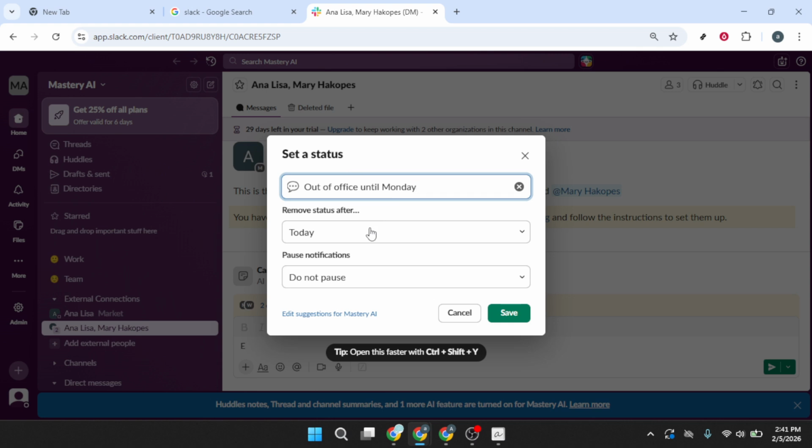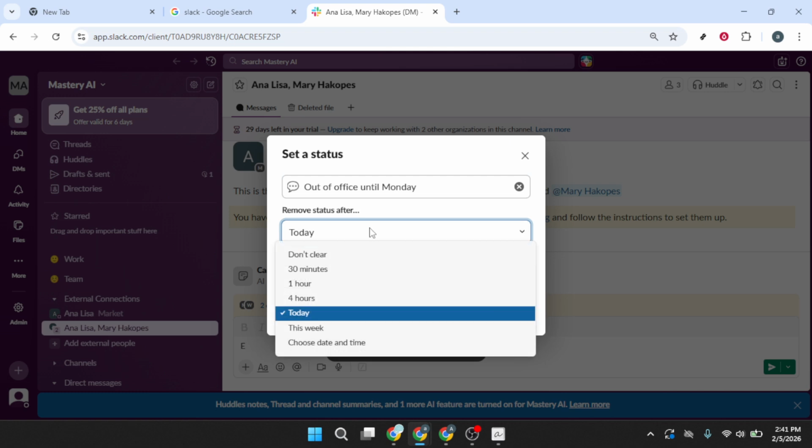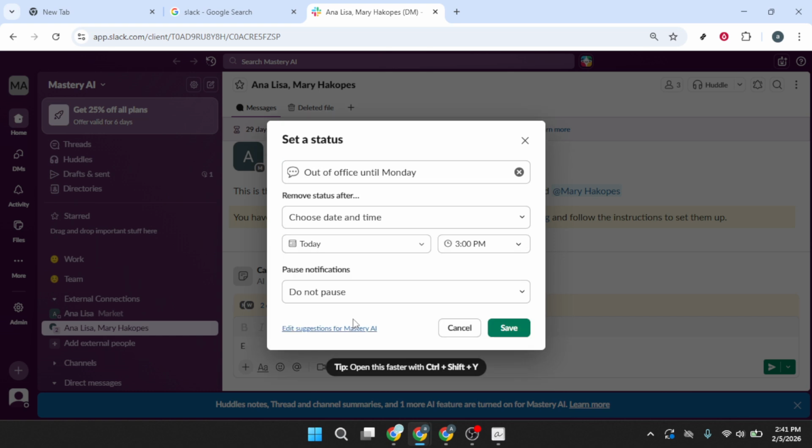Next, set the time duration. This tells Slack how long your status should stay visible. It's useful for trips, holidays, or any period when you won't be checking messages regularly.